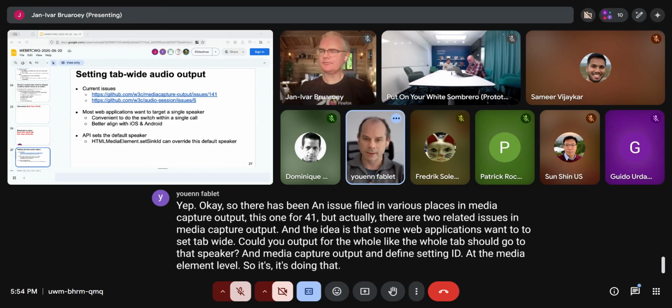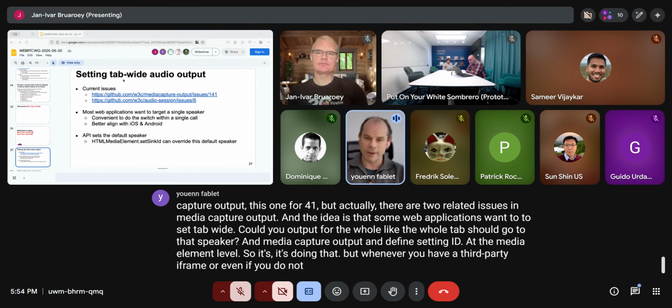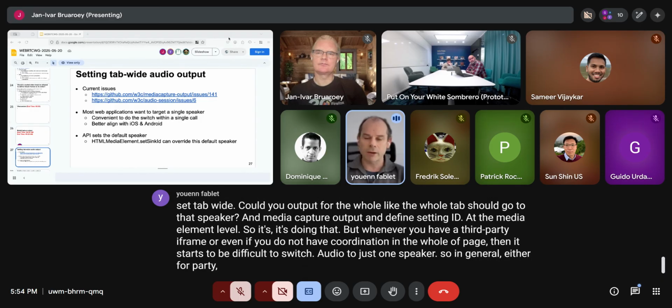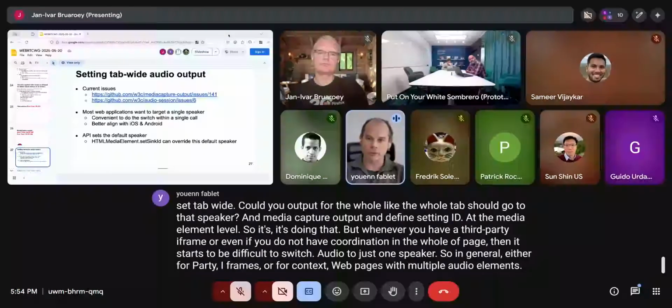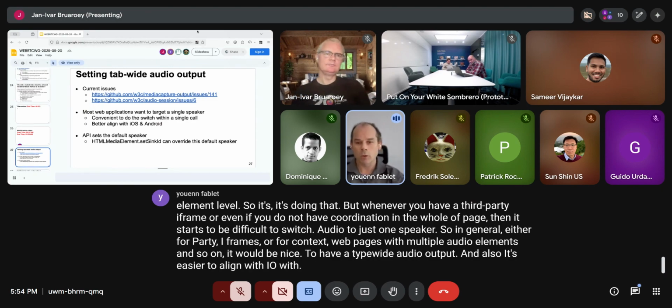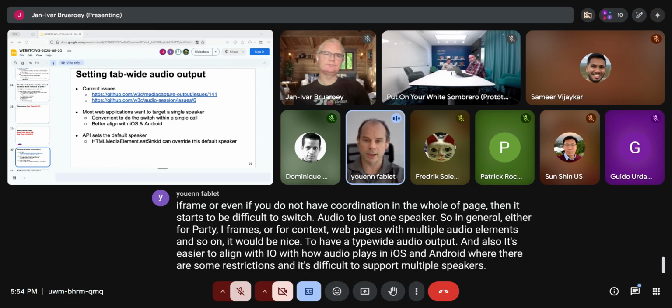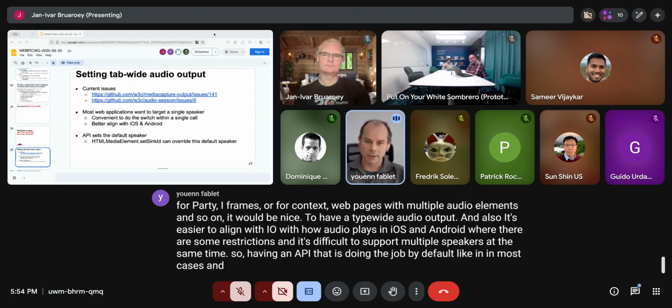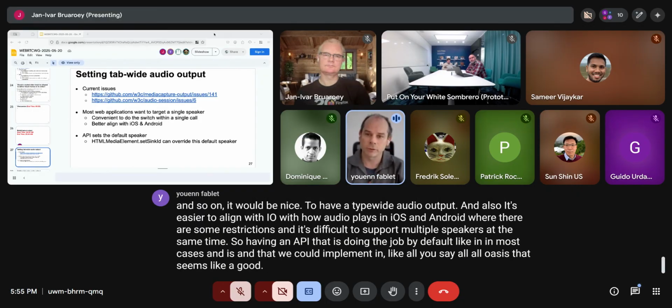So it's doing that. But whenever you have a third-party iframe, or even if you do not have coordination in the whole of the page, then it starts to be difficult to switch audio to just one speaker. So in general, either for third-party iframes or for complex web pages with multiple audio elements and so on, it would be nice to have a tab-wide audio output. And also, it's easier to align with how audio plays in iOS and Android, where there are some restrictions, and it's difficult to support multiple speakers at the same time. So having an API that is doing the job by default in most cases, and that we could implement in all OSs, seems like a good thing.